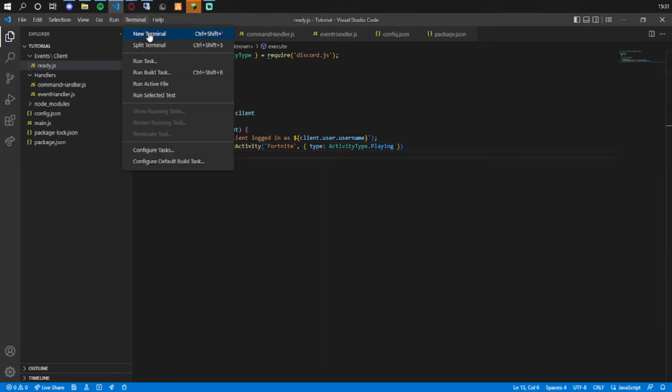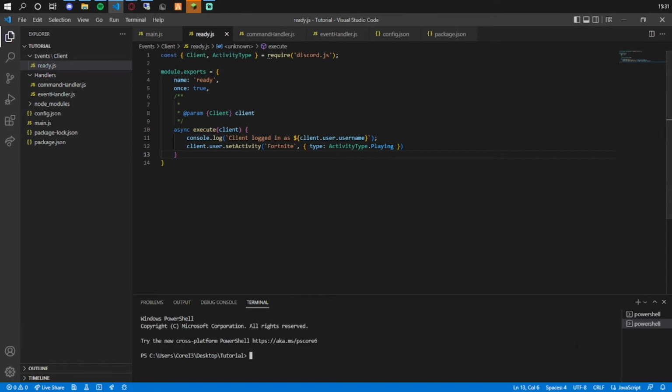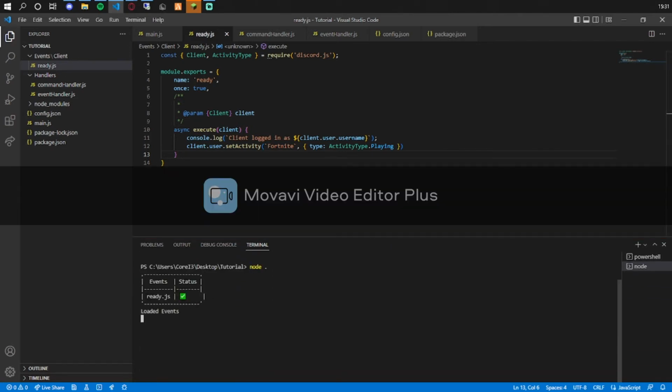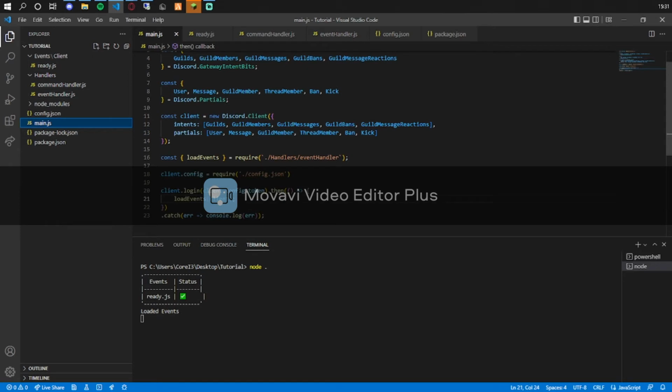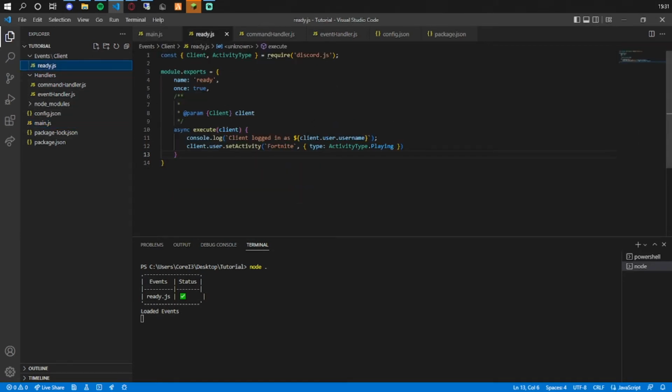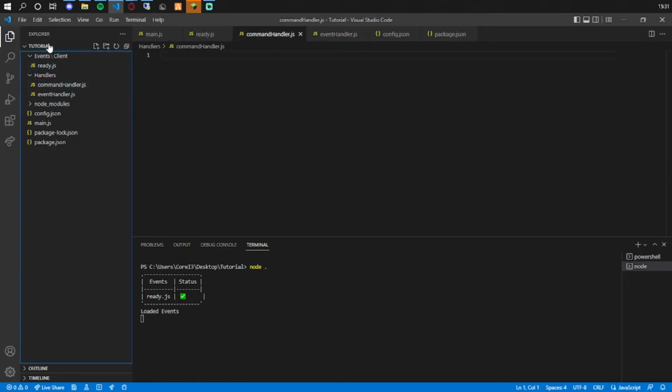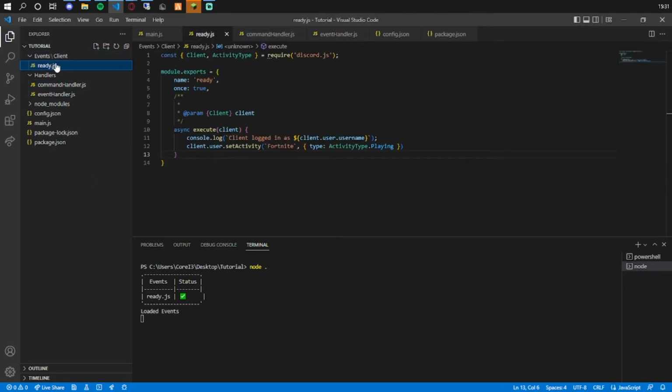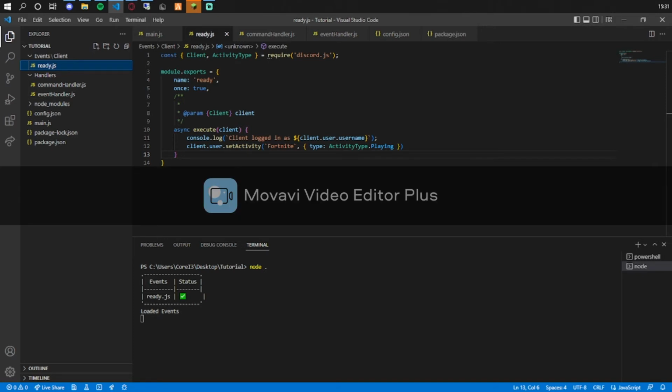So if we go to the terminal, we do a new terminal. We are going to run node dot, which should start up the bot. As you can see, ready.js, nothing's logged. Now, the reason for this, yes, it's saying it's loaded, but nothing's actually happened. We haven't made our command handler nor the commands folder, so nothing will work. So with this, we are now going to make our command handler.